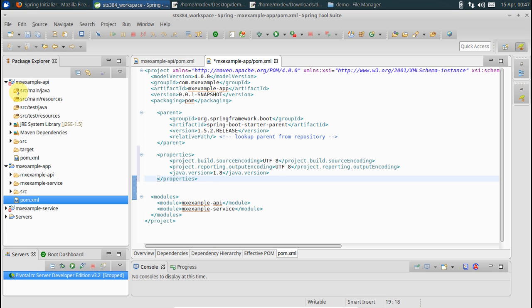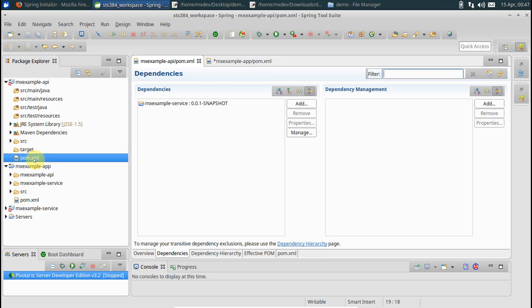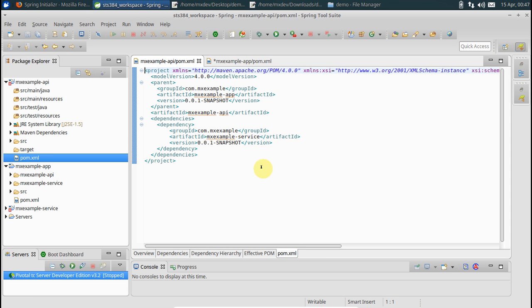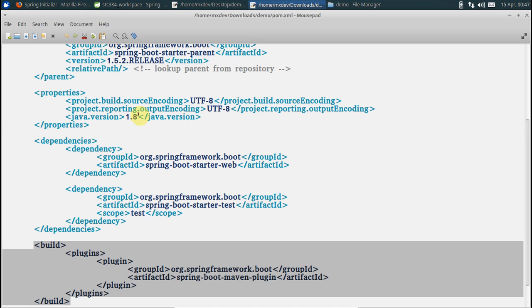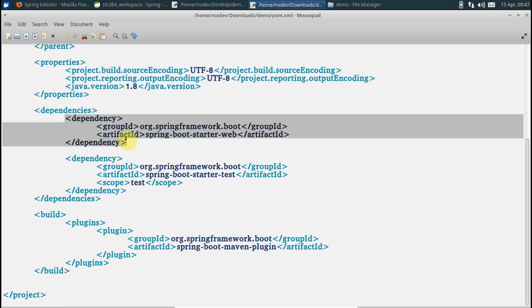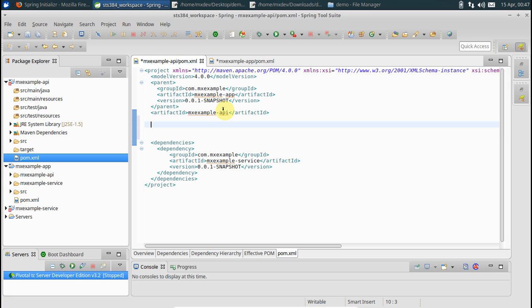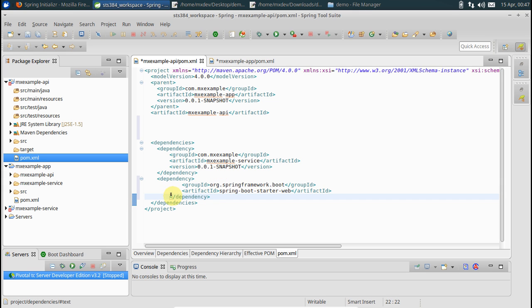So let's go to our API pom.xml. So you see here, there is a dependency section. Open this. We want only the starter web because we'll be working with REST APIs. So put it under dependencies section. Save.